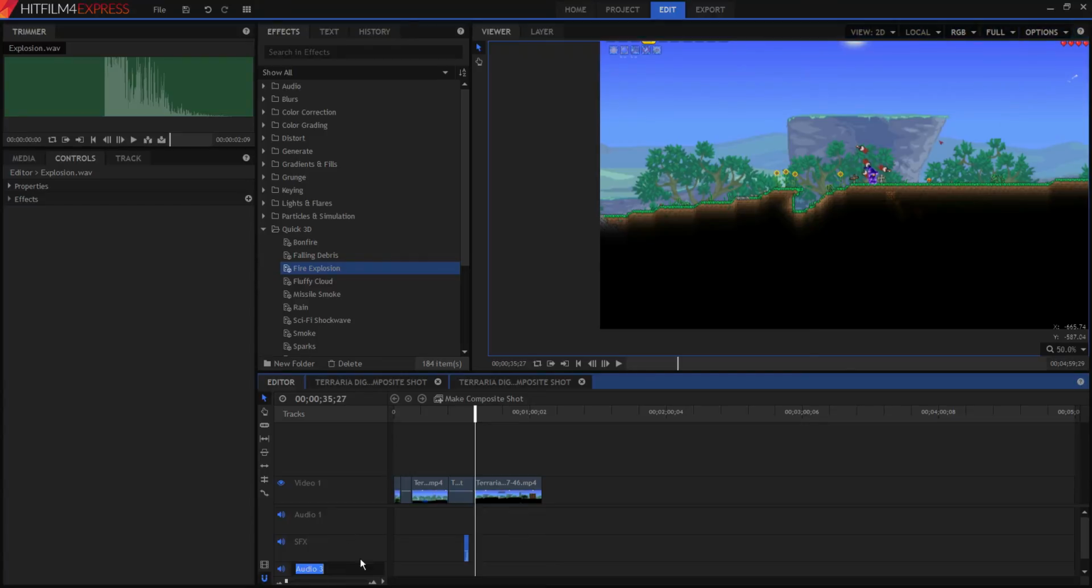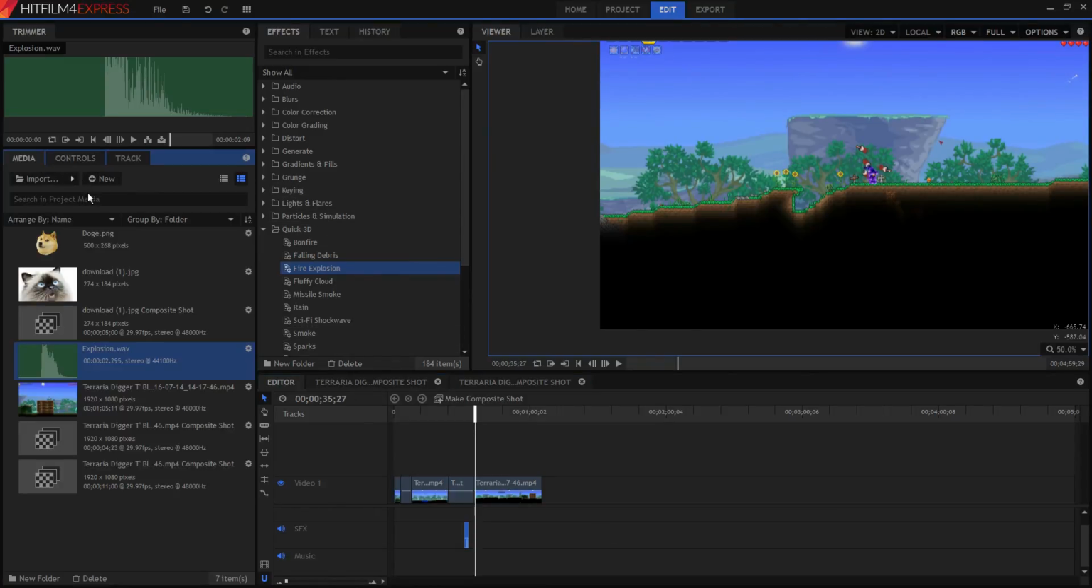And now let's say I want to add music. So right click, insert track, and I'll name it music. Or you could just reuse audio 1. But I'd keep that for voices and stuff if you're having those in your video. Then you want to go media, import, and go to wherever your music is kept.